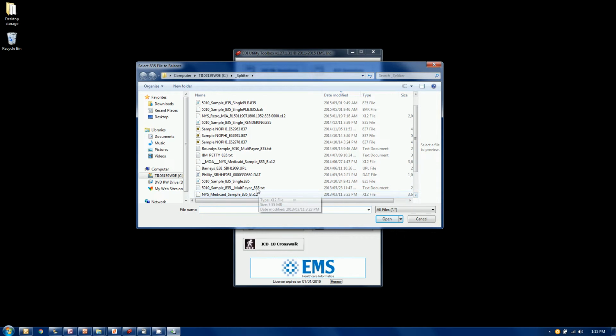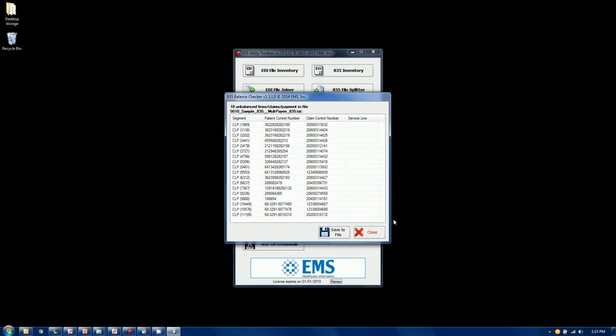One I just happen to know isn't going to quite be so elegant. And here it found one that is not balanced. This balance checker has determined there are 18 claims that are not balancing. And here are the claims, and it's going to give you the CLP, the segment that it's referencing. It's always going to reference the claim segment.